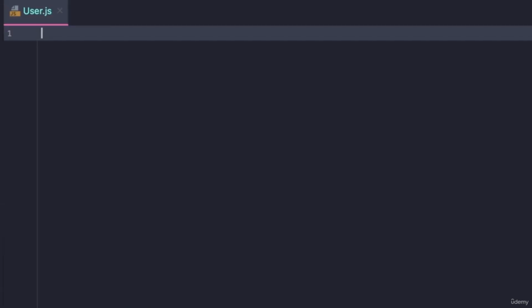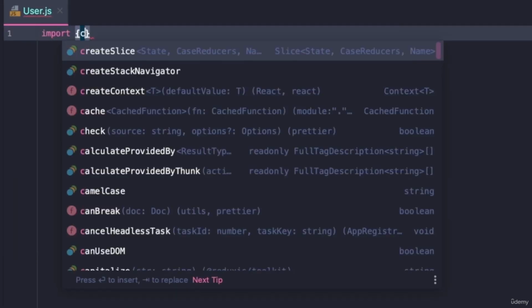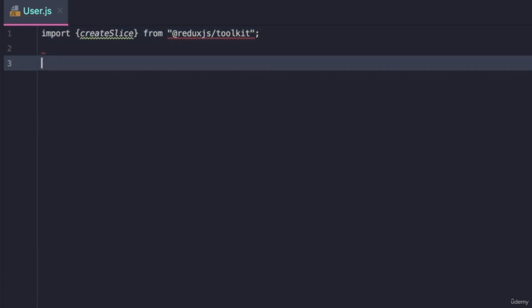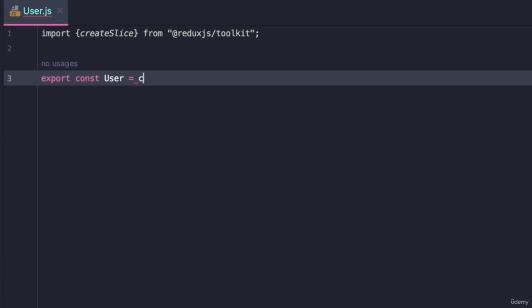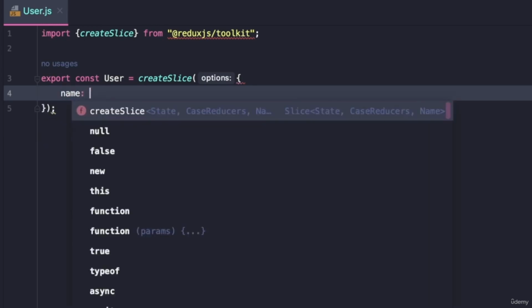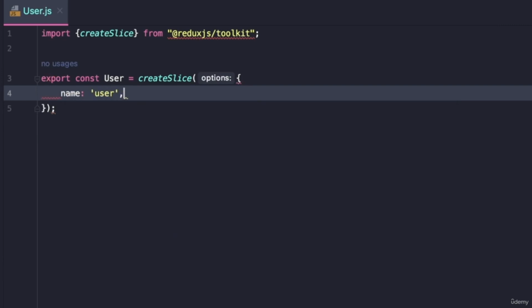And in order to create a slice, you might need to import createSlice from Redux.js toolkit. And we already have that installed. And let's call our slice user. And this user is going to use the createSlice method that we just imported, and it's going to have several options. The first option that we're going to give it is its name. And the name of the slice is used to identify it in the Redux store. So let's give this a name of user.